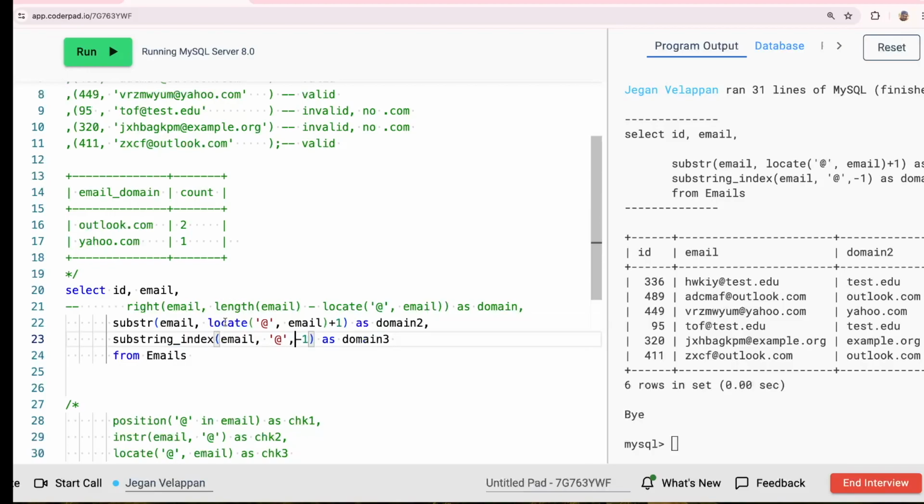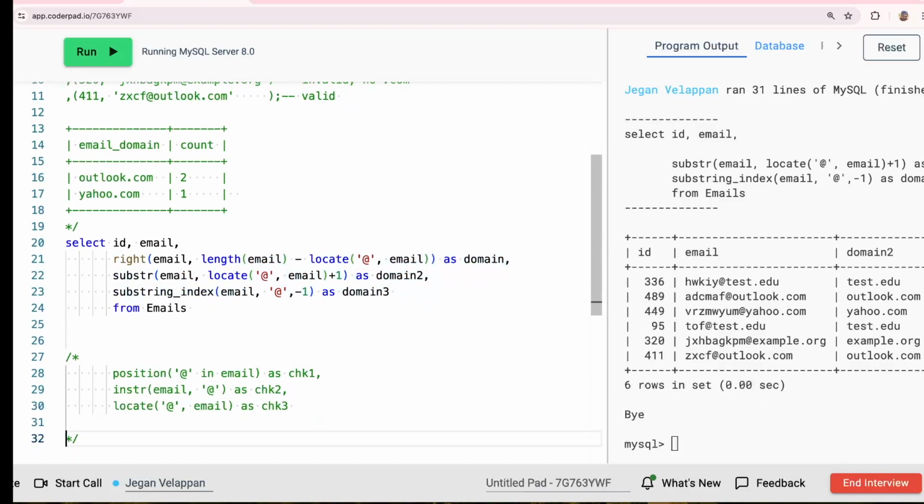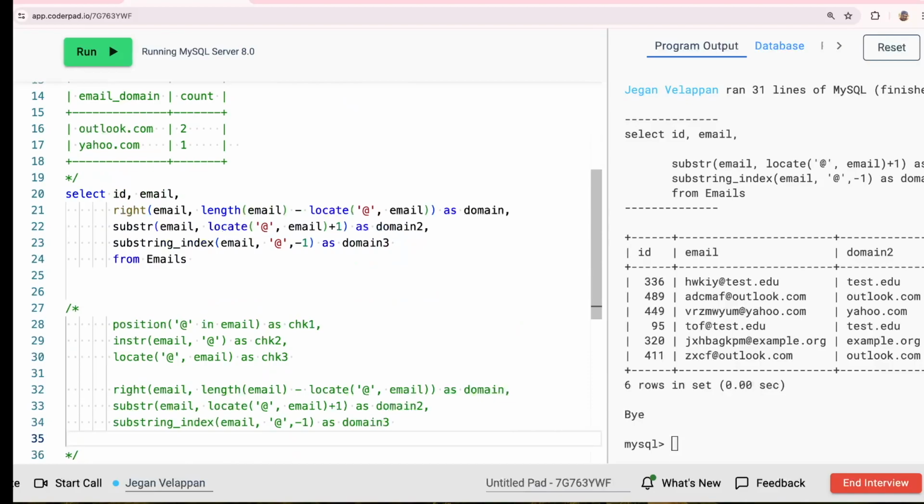So you can use whatever is comfortable for you. So let's do the same thing here. Let's get this function. We put it here, and then we can keep whichever is comfortable for you. For me, the substring looks a bit easier, but the substring index is good.